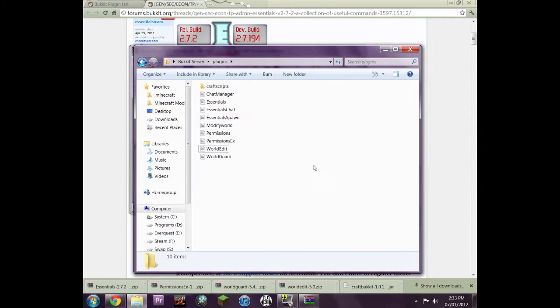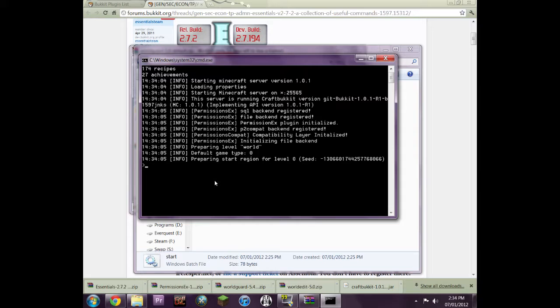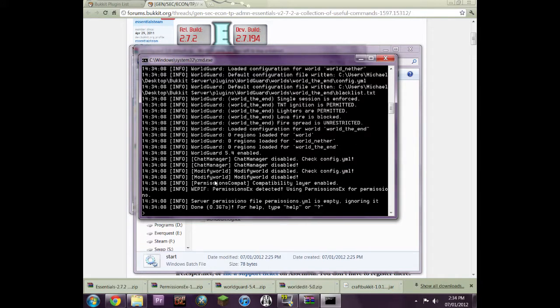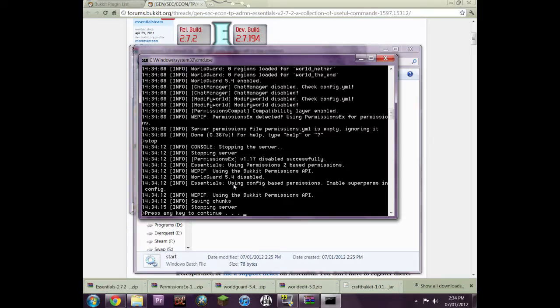So that's all of our plugins. Back here in our Bukkit server, what we're going to do now is start the server up, and by starting the server it's going to load all those plugins, and those plugins are going to create their own properties files and all the config files that they need. They're going to create them, and then we're going to go and edit those files. So this is the end of step 2, basically getting your files.